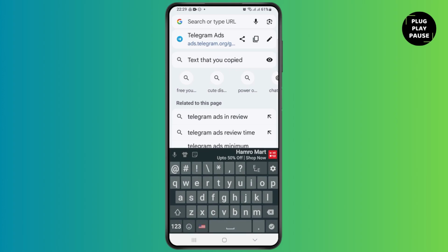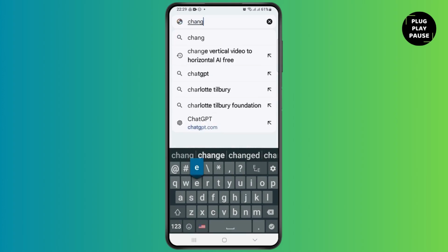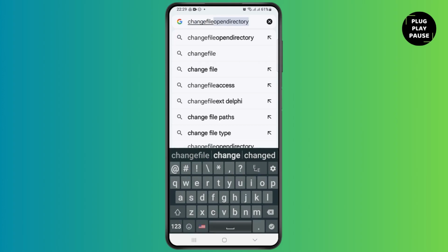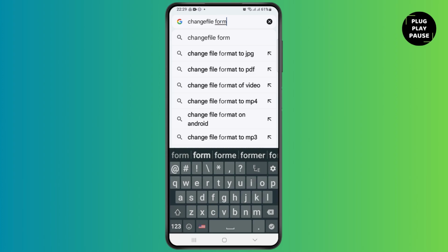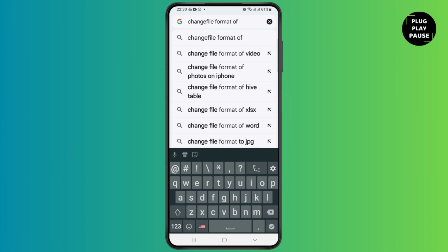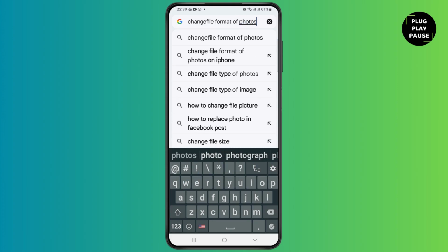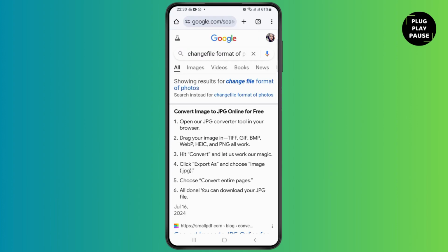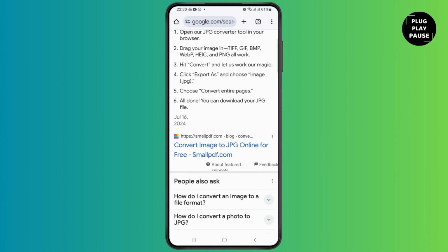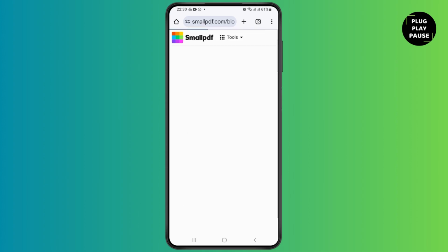For this, at first you have to go to your Google Chrome on your device, then you have to tap on change file format of my photos. Now when you tap on change file format of my photos, here you can see various kinds of options. What you can do is, first of all, search it and wait for a while, and after waiting for a while, here you can see this very option, that is smallpdf.com.